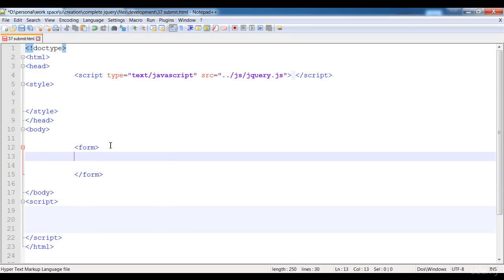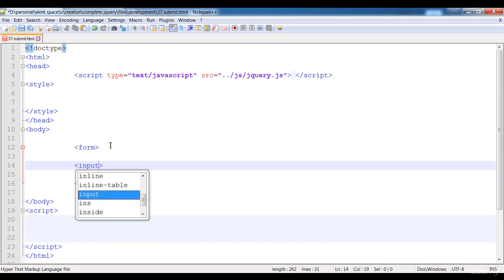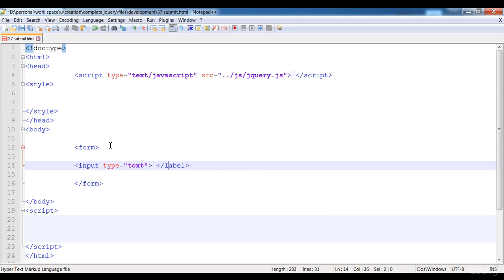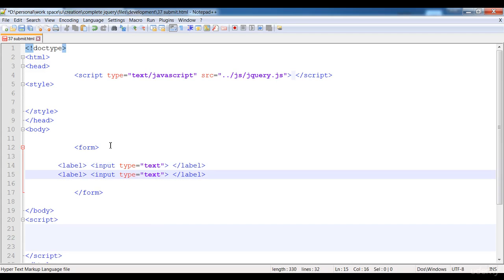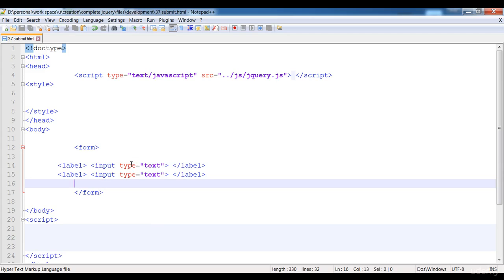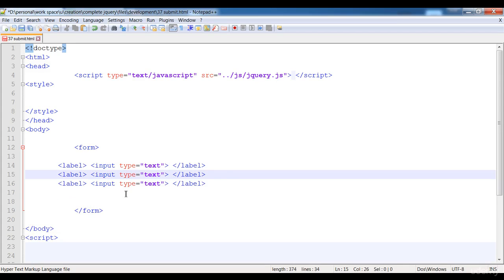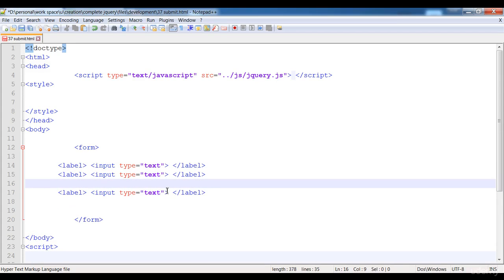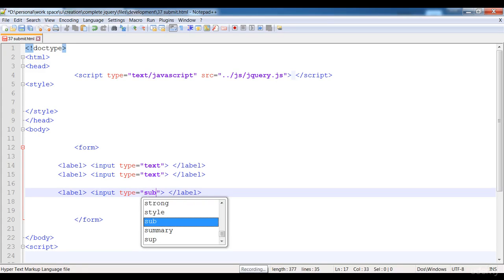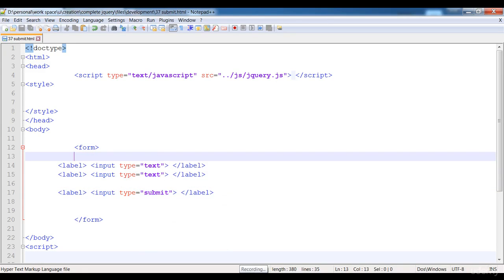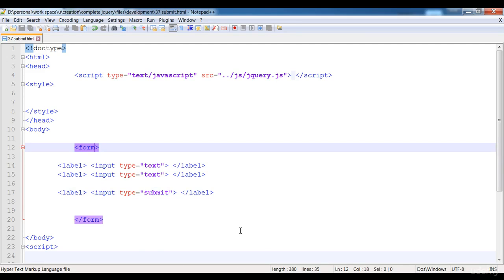Here is an input field, type text, and I'm going to create it inside the label, and here is the label, here is the second one. So this is a small form, and now here I'm going to create a button. Here is this type of submit, and now let's submit this form.